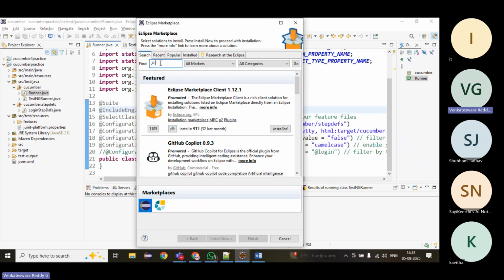Fine. Then how to integrate our project in the IDE? I have dedicated videos on it in my channel, on how to integrate with IntelliJ, VS Code, Eclipse, all the tools.